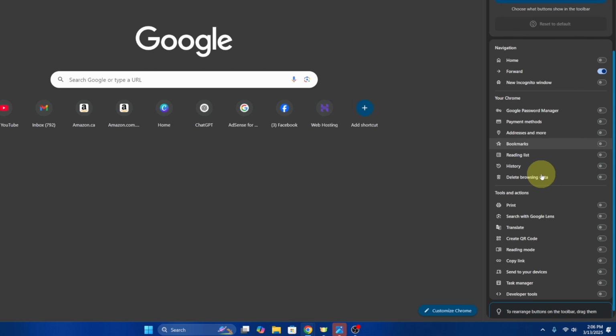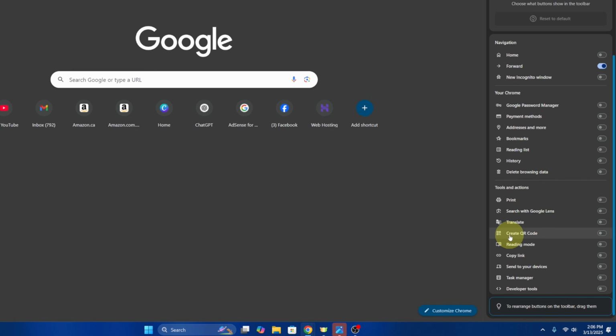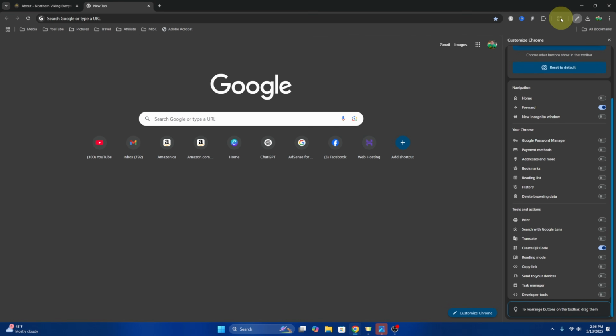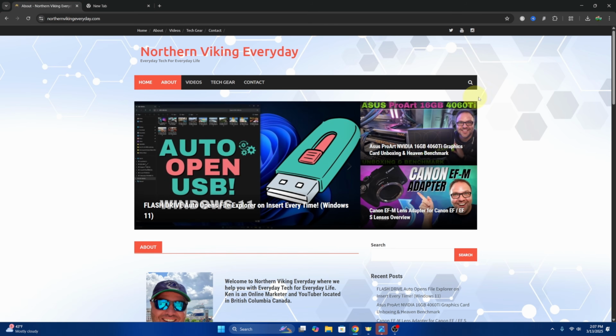And this is going to give us a whole bunch of new options. And there's an option here that says create QR code, a little toggle switch off to the right. So I'm going to go ahead and left click on that. And it did create a new QR code icon here at the top. Right now that's grayed out, but if I switch back over to my website here, it's a little lighter, kind of a whiter color.